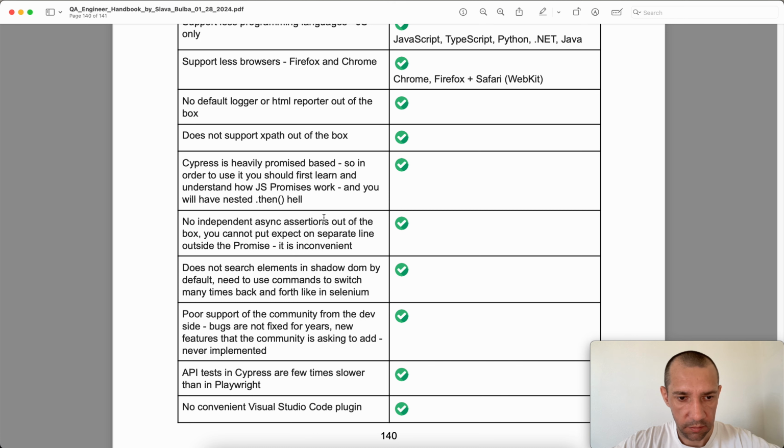The developers team doesn't care, doesn't make it more convenient for the community. Next one, API tests in Cypress are a few times slower than in Playwright. There are a lot of videos about that on YouTube. If you don't believe me, go and check it or just measure it by yourself.